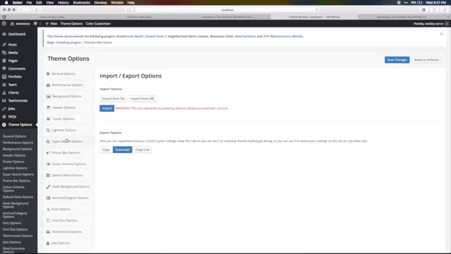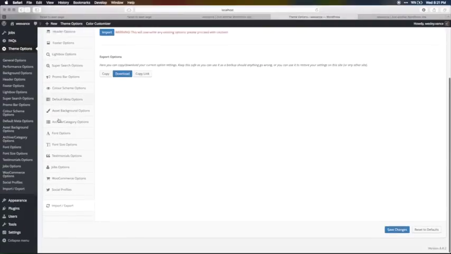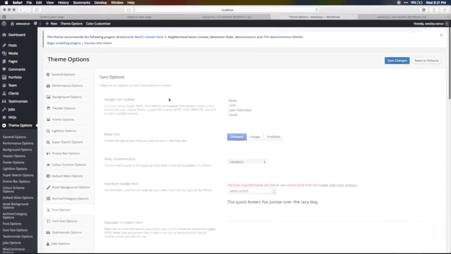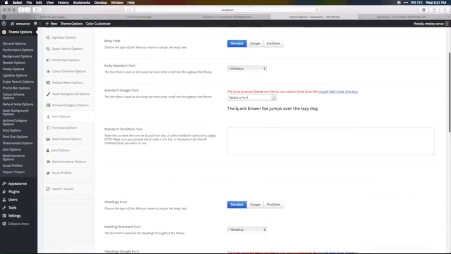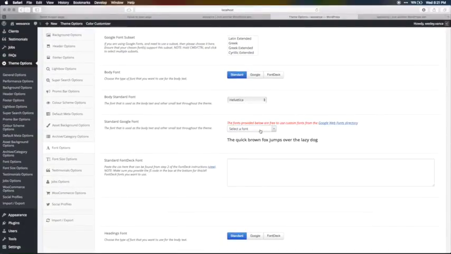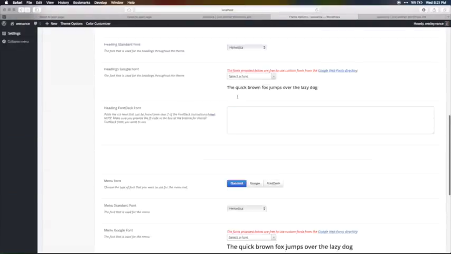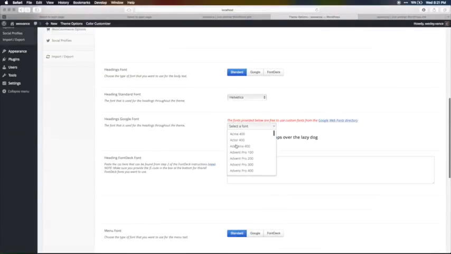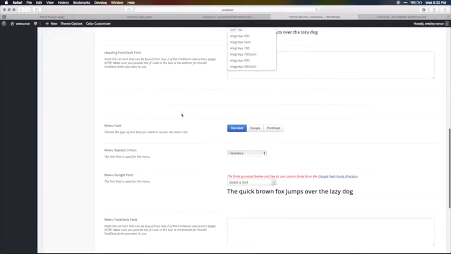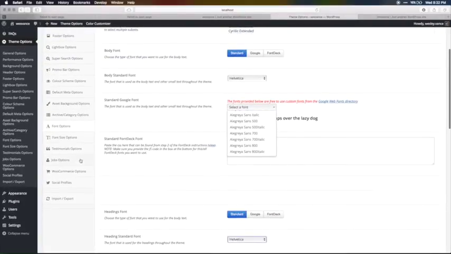Let's see. So this is cool. This allows you to export everything, so if you want to make backups, you can make backups. Font options: what fonts do you want? Remember we talked earlier about Google fonts? That's what this is. This is every Google font possibility right here. What type? What's your standard? Yeah, there are hundreds and thousands of options here.